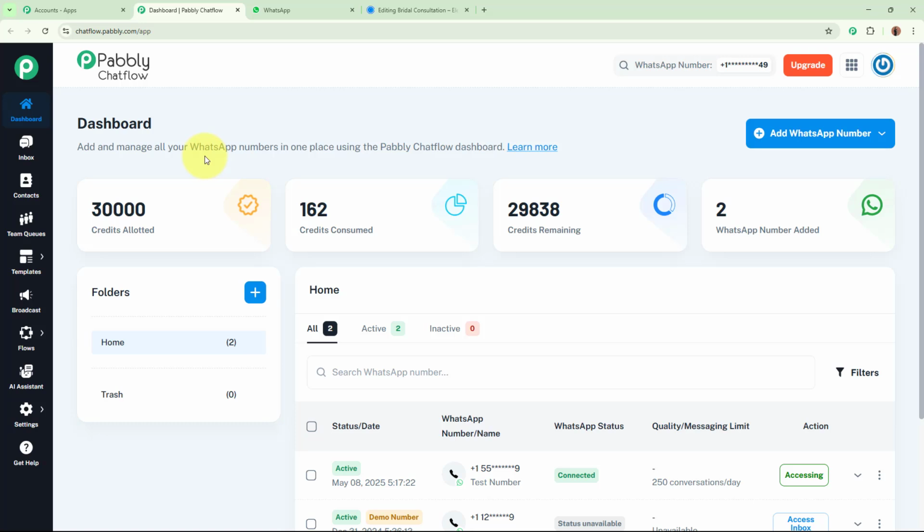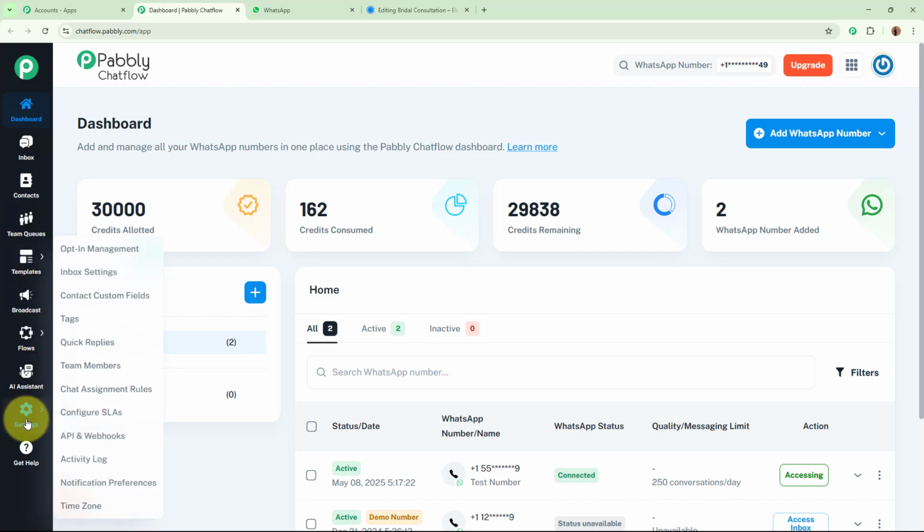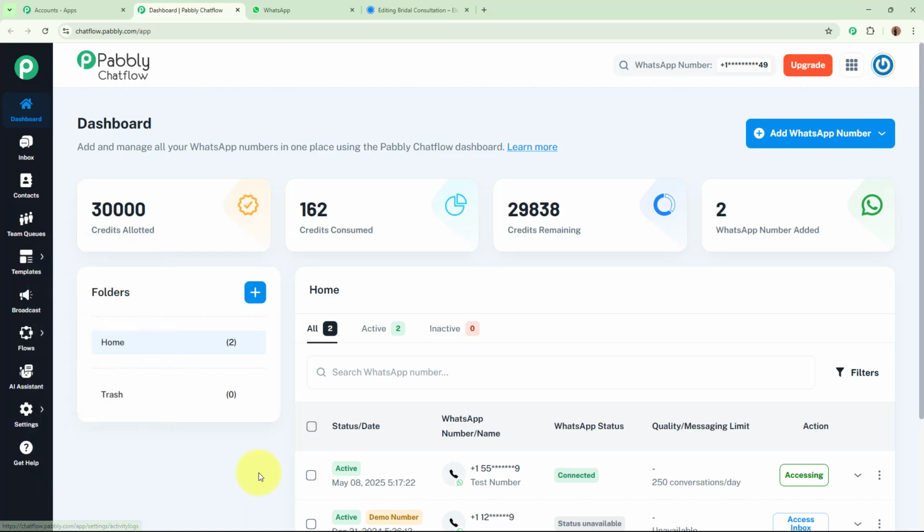What is Pabbly Chatflow? Pabbly Chatflow is a tool that helps businesses to send WhatsApp messages and manage WhatsApp conversations effortlessly. To create your own setup in your Pabbly Chatflow account, you need to add your WhatsApp number from here. There are two options: WhatsApp Connect and Manual Token Connect. If you want to learn how to set up your own Pabbly Chatflow account for both of these methods, the tutorials for both of these methods are added in the description box below. Pabbly Chatflow provides many features like inbox, contacts, team queues, templates, broadcast flows, AI assistant, settings, under which we have multiple options right here.